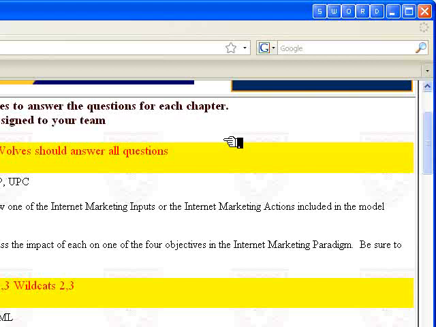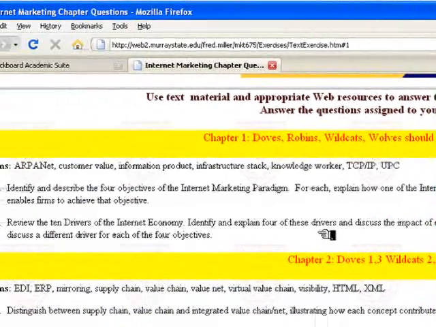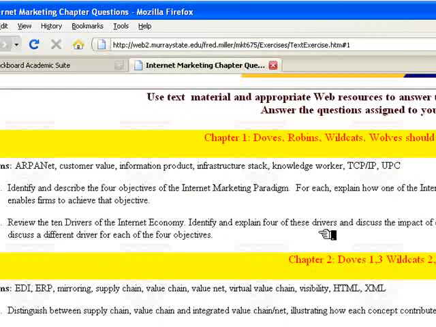Notice that there are two types of materials available here. There's a set of terms, and then there are questions. Let me make clear what your responsibilities are. When you make postings to the discussion board, you address only the questions. Your only job is to answer these questions.